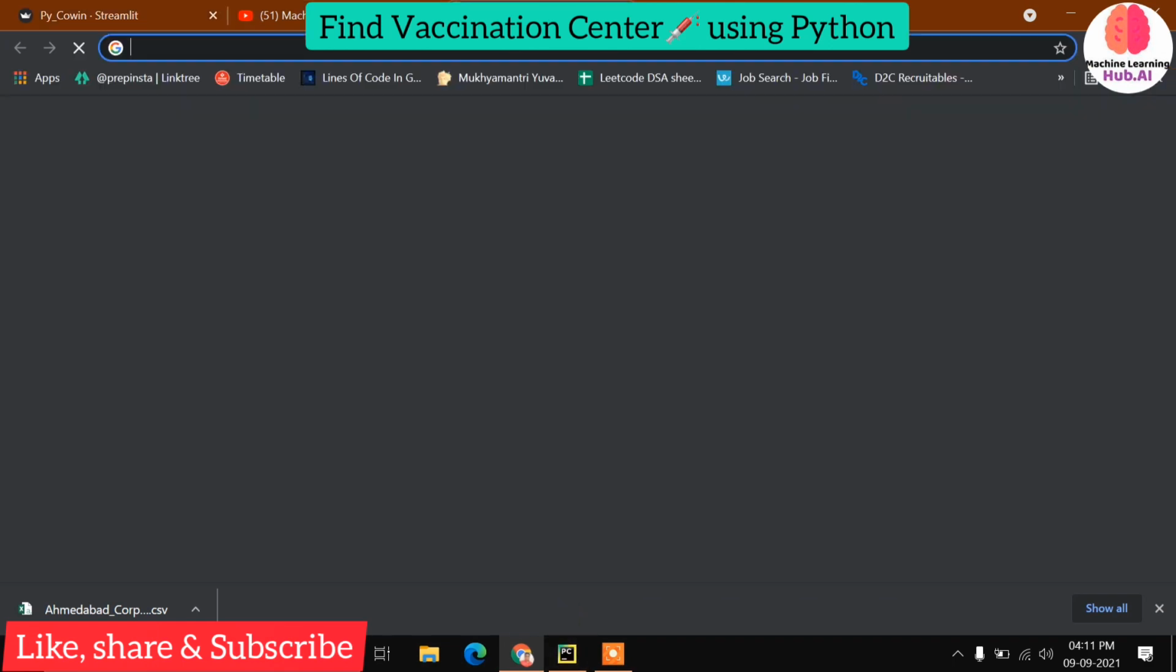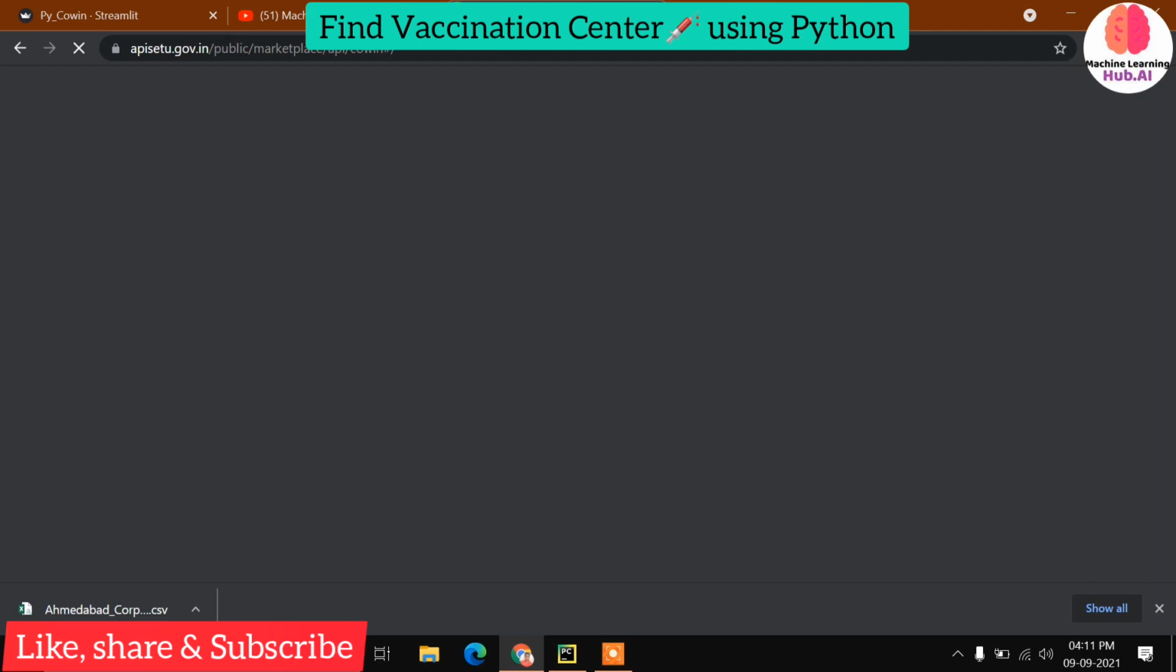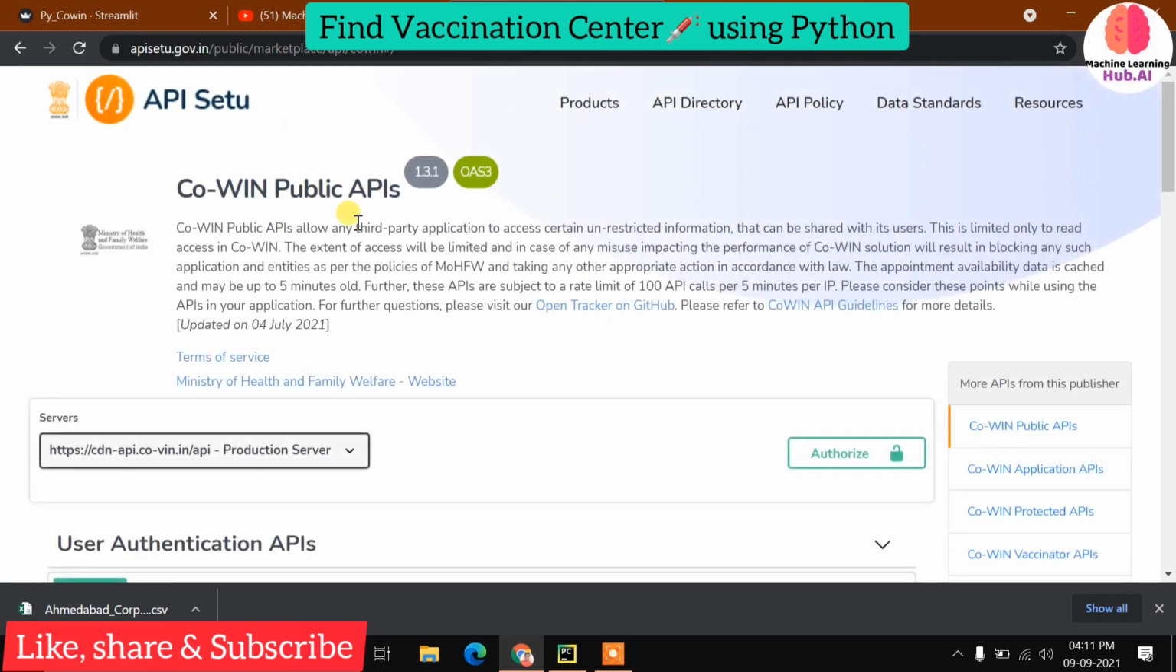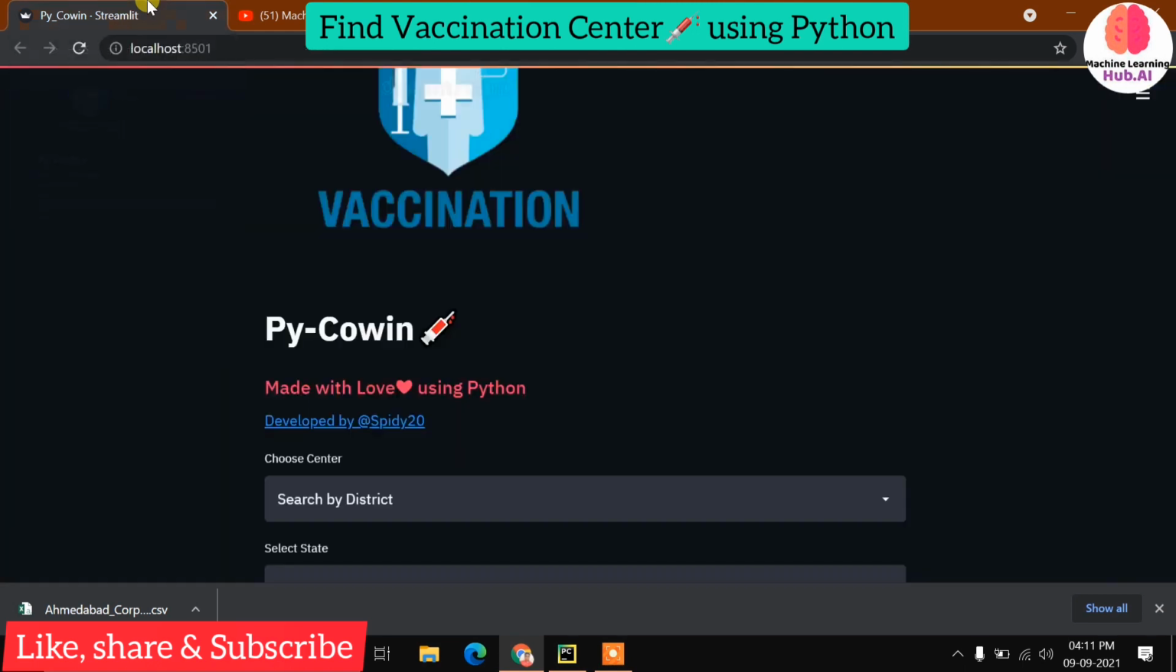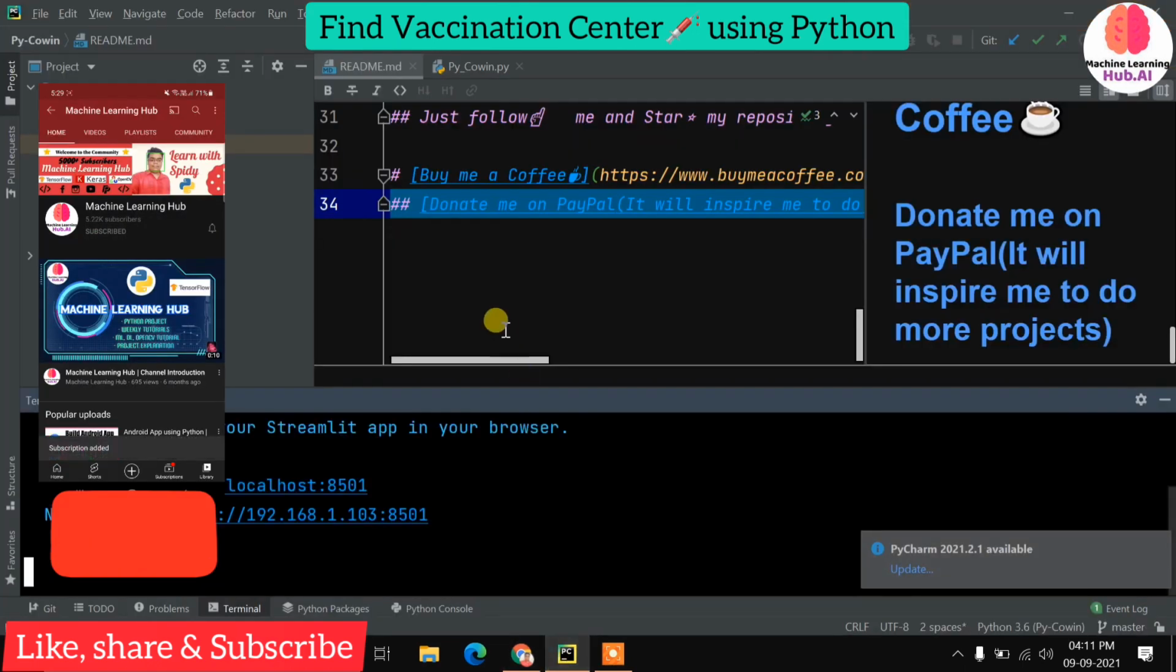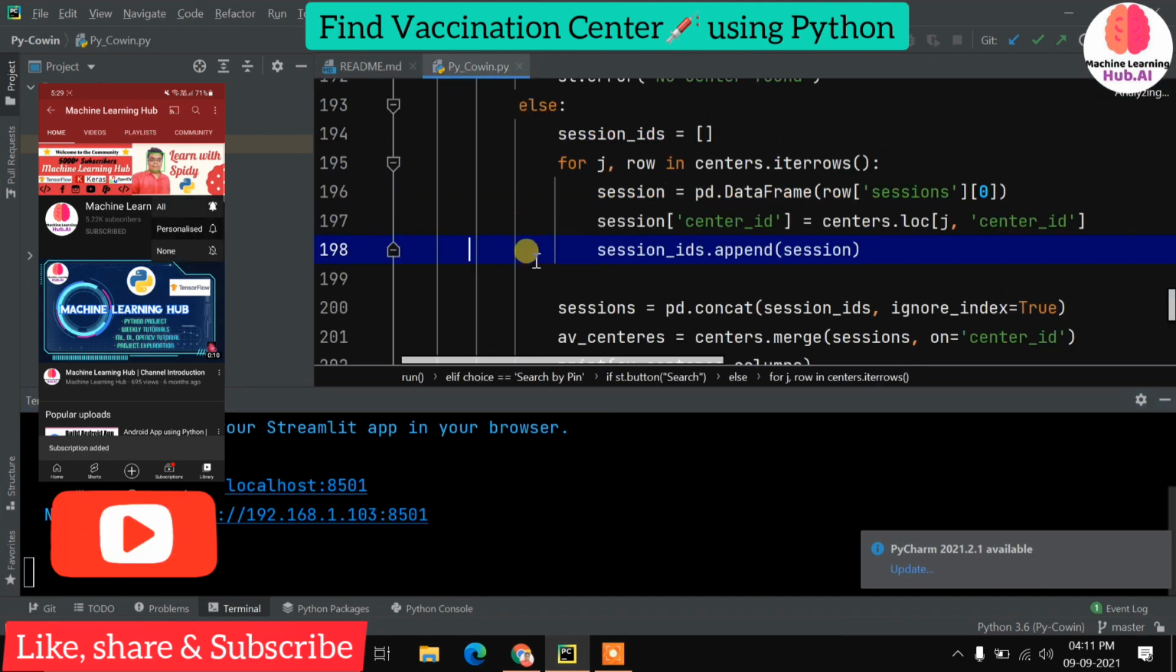If you want to see about it, you just need to go to apisetu.gov.in, and these are all the COVID APIs. You can search all the APIs here, right? I have used the same API in this project. Now let's understand this project, how it is going.